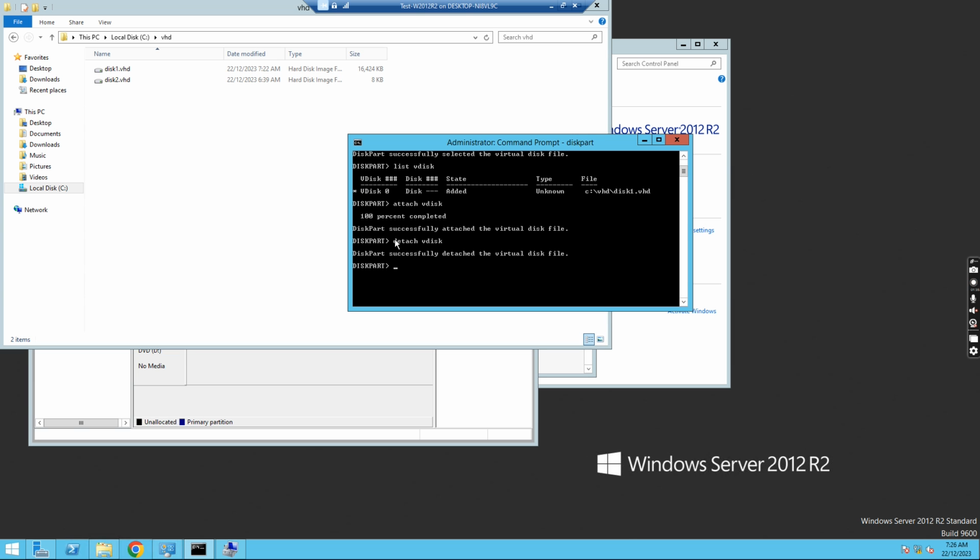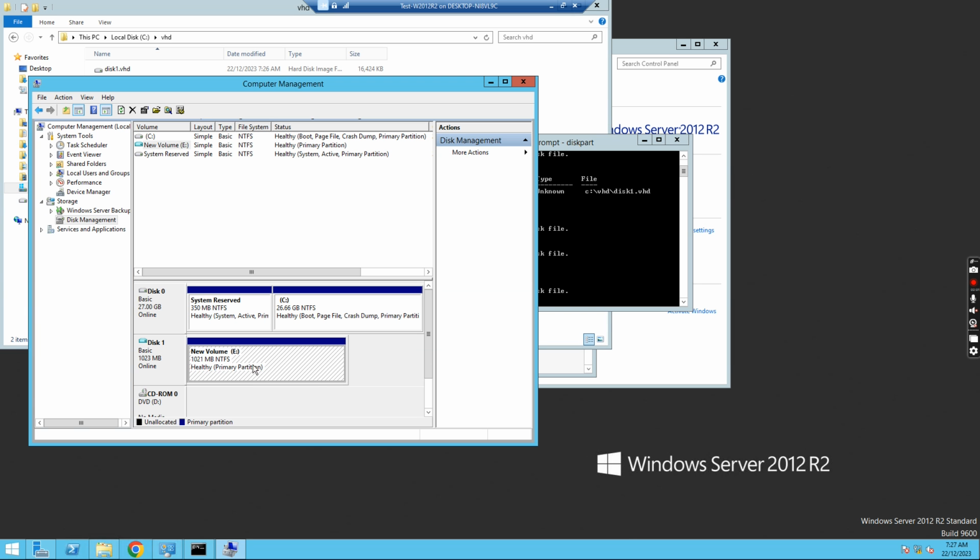And then I attach this vdisk and format the vdisk, and then I detach the vdisk. If I attach the disk again, you see the E drive is already showing up now, because I formatted this disk to NTFS, and it's 1021 megabytes, which is 1 gigabyte, so it's already done.